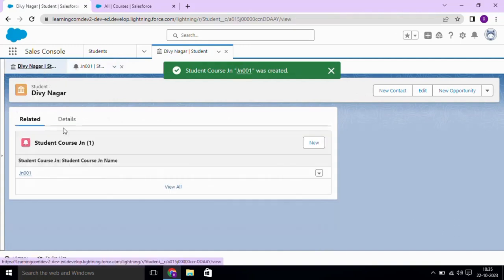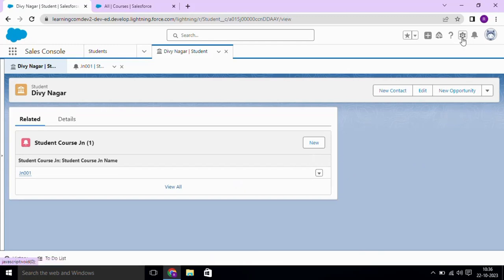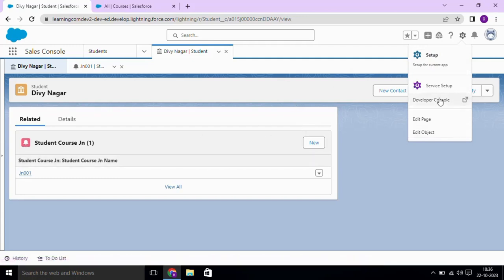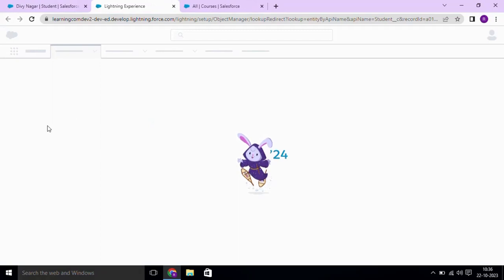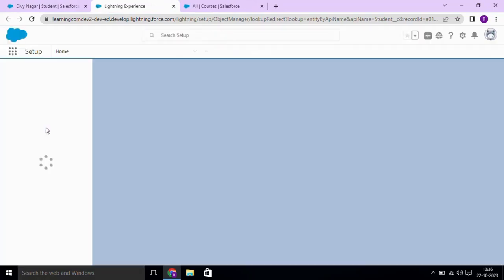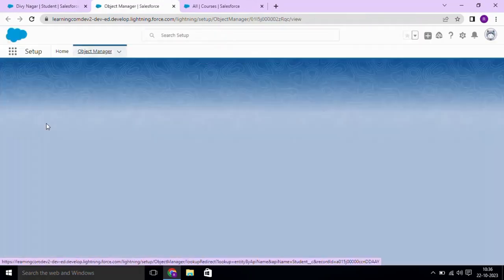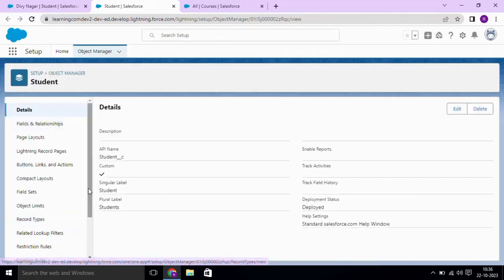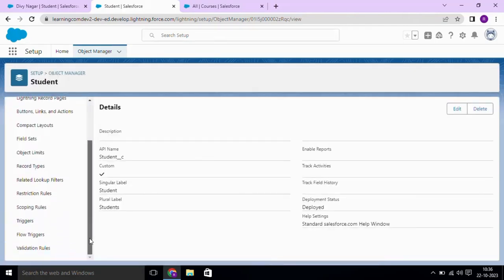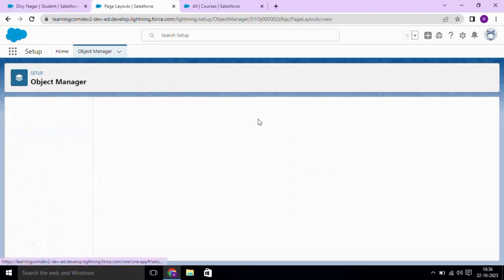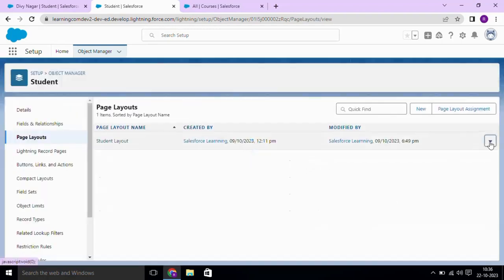And if you can see over here in the related list, Junction 01 has come, which is nothing but the Java course. If I edit this page layout to see the Java course over here, I'll go to the objects, I'll open the page layouts, I'll edit this page layout.